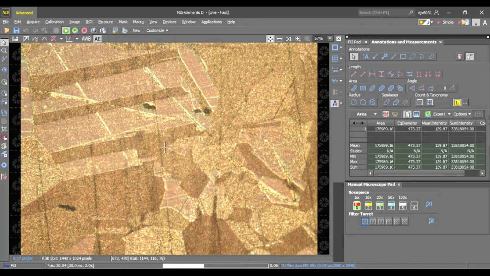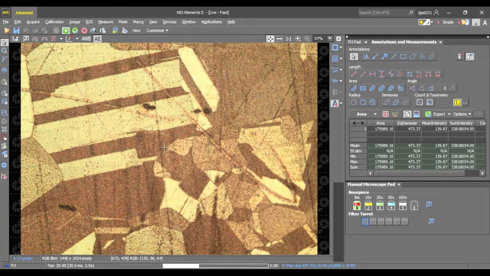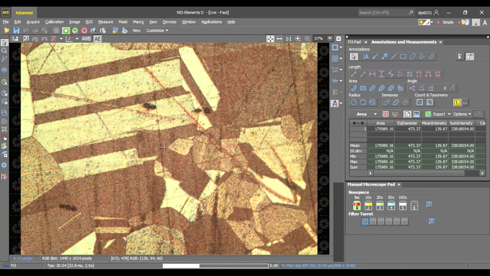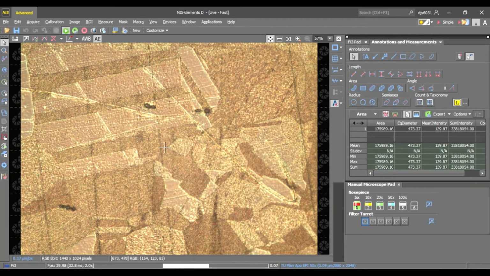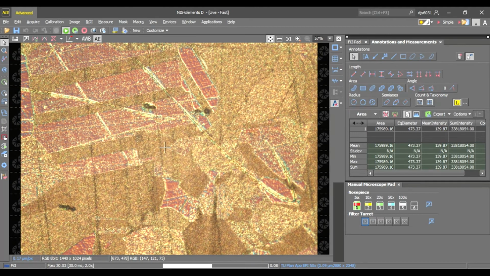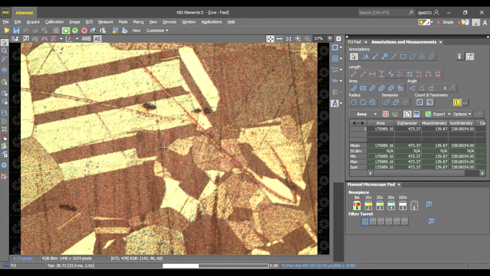The next thing that we can do, if you want to play around with different angles of polarization, is there is a wheel on the polarizer that you can turn. And you can see as we turn the polarizer, we start to get different kinds of contrast. Different grains start to turn different colors depending on how they reflect that polarized light. So that's definitely something that you can play with.